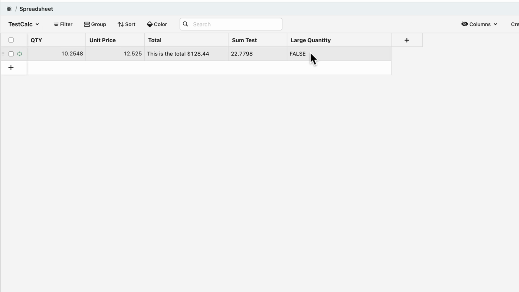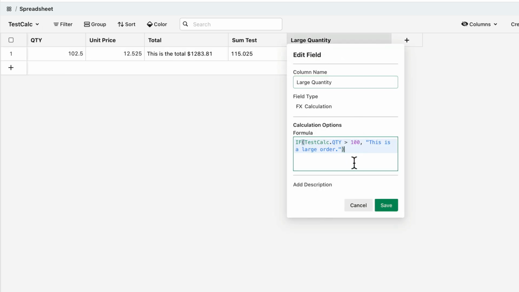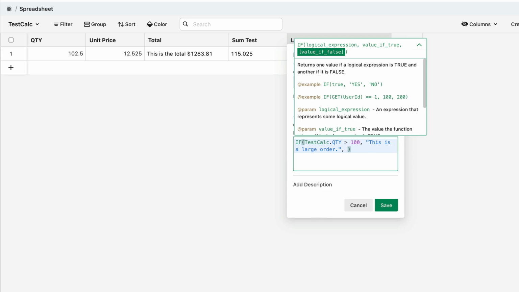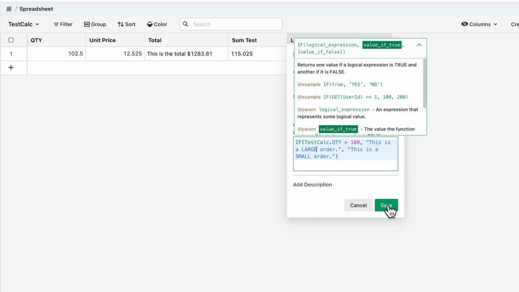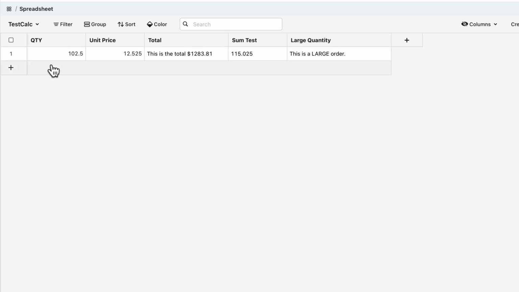So right now, because I didn't put a false parameter in there, it's simply putting in the word false. If I were to put a quantity of greater than 100, then it would say this is a large order. And if it's false, I'll say this is a small order. And I'll put the word large in uppercase just to make it consistent. So this is a large order versus this is a small order.